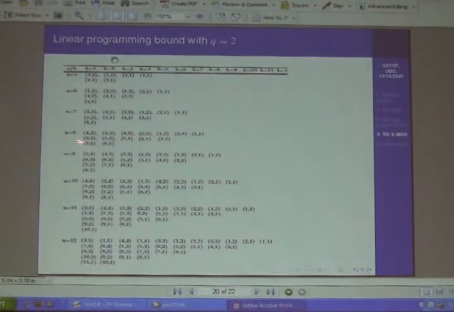Such a code, because the linear programming says we can have length 9, dimension 1, and the distance is 3. So the maximum we can get is 6. So we cannot have a subsystem code with length n, 1, and then 7 and 3. You can have 6, 5, up to 4. 4 is already known, the Bacon-Shor code. So this is a linear programming bound for subsystem code parameters.